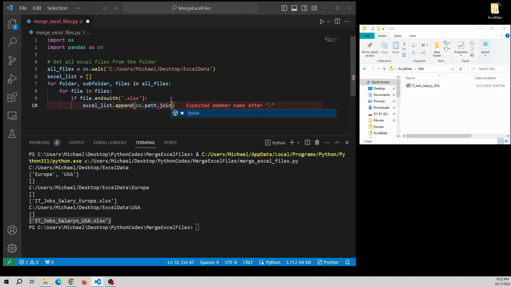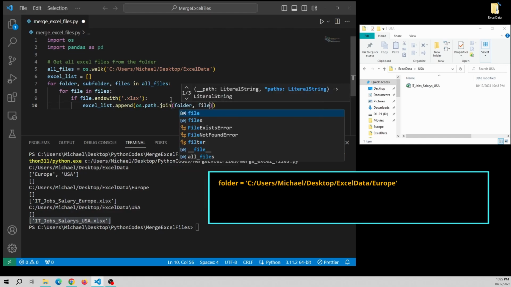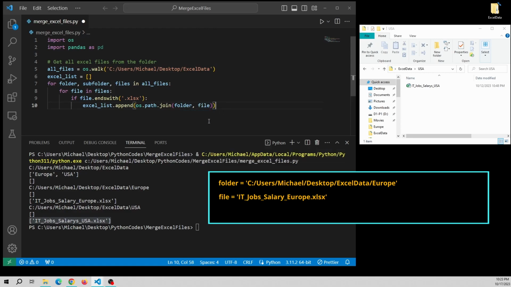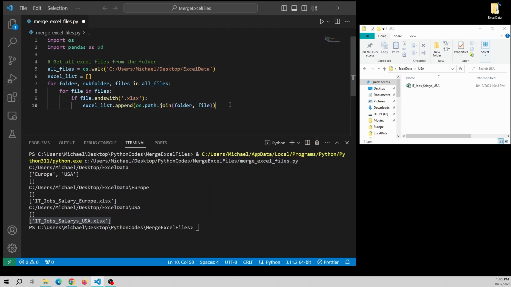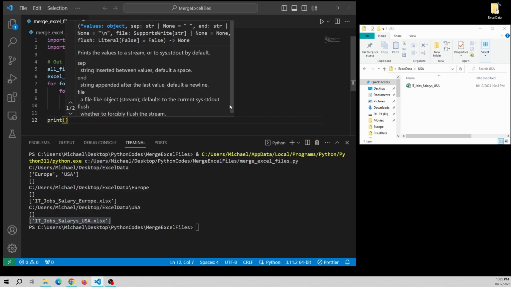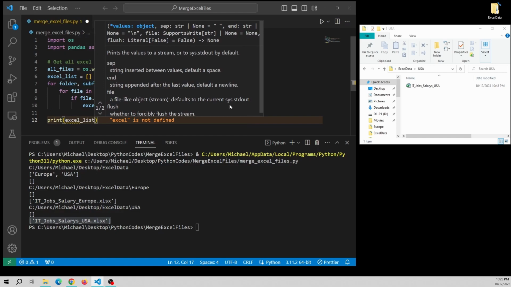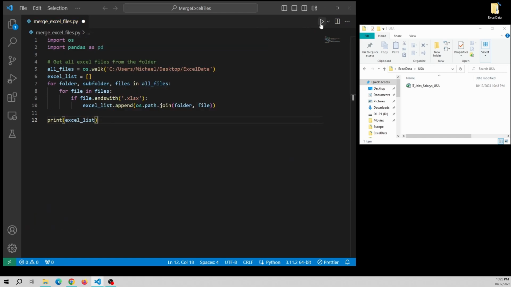This method allows us to concatenate various path components with exactly one directory separator. Here we will provide the variables folder and file as input parameters. Remember, folder contains the path of the folder, where the Excel file is located, and file contains the file name of the Excel file being checked in the current loop. Both path components will be combined to an entire file path and added to the list. Let's check out if it works. For this, we print the value of excel_list. Now we run the code and take a look at the output.